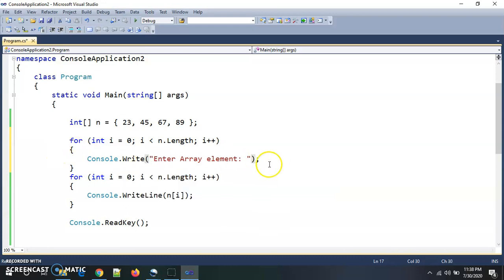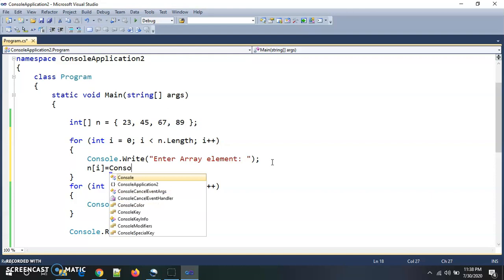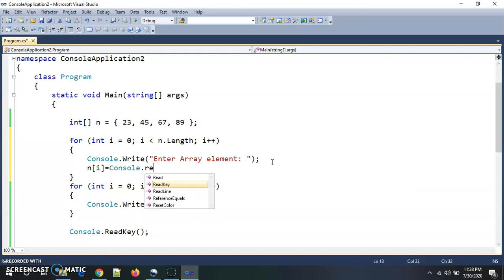Accept the array values like this: n[i] is equal to Console.ReadLine. By using ReadLine, we accept the values at runtime and store them inside the particular variable. Here we are not using a single simple variable, but we are using an array. So inside the array, by using the index, we can store that particular value at that particular index.